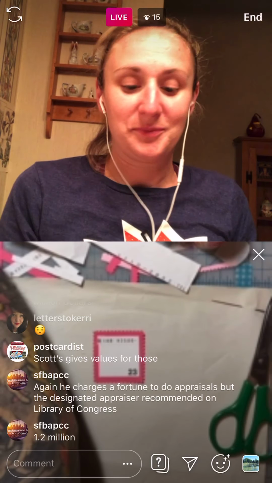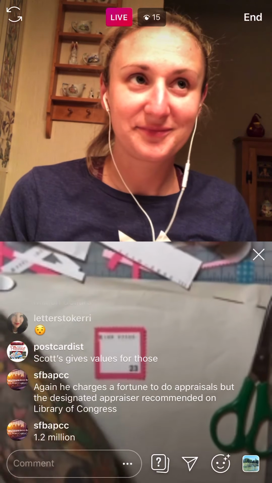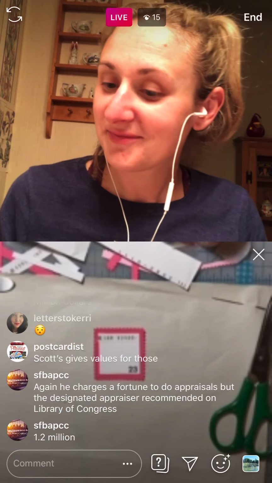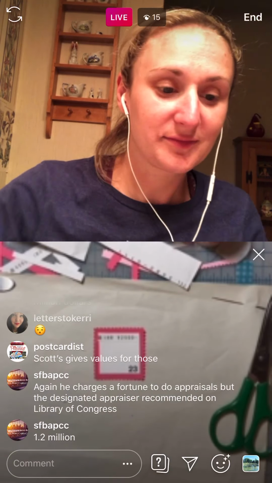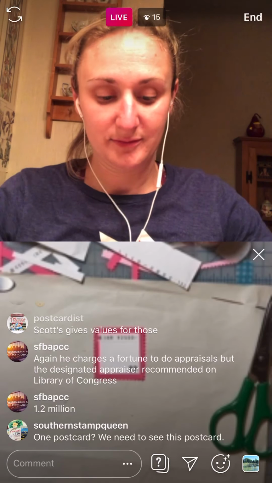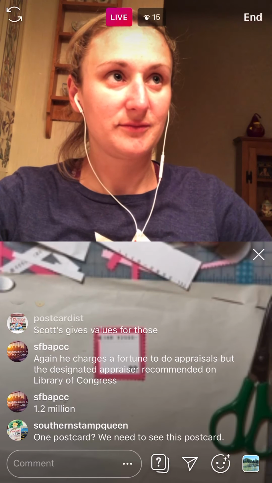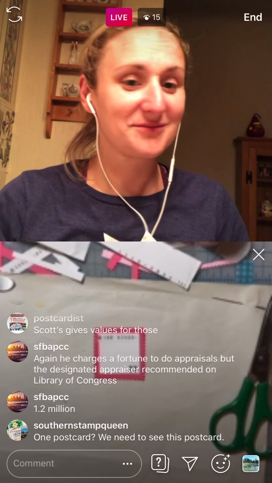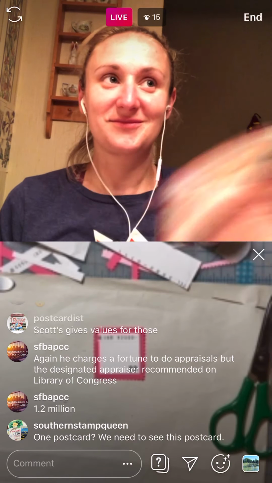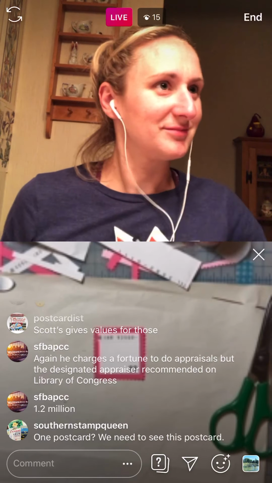Now, Frank, that's interesting because Scott's values do give values for stamps. The difficulty with that is that the prices they give are the most pristine value of that stamp. So it has to be 100% perfect and graded as perfect to get that price.